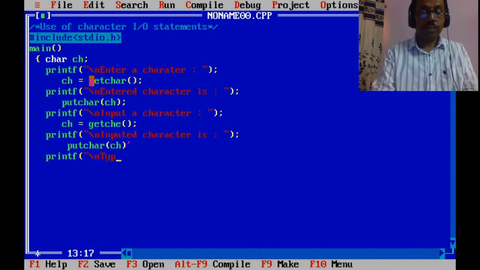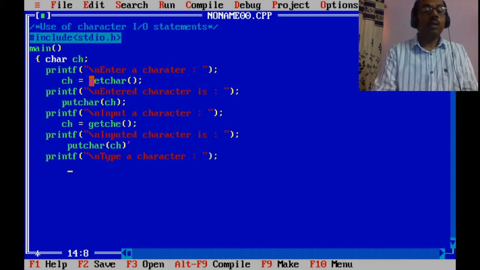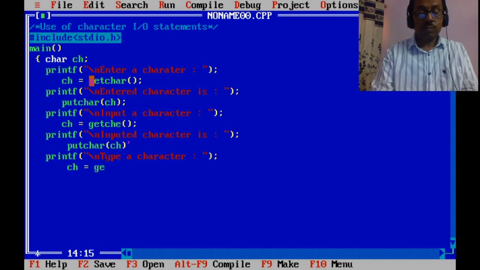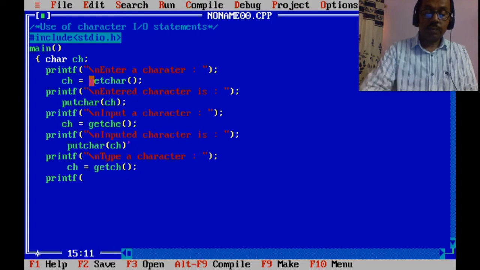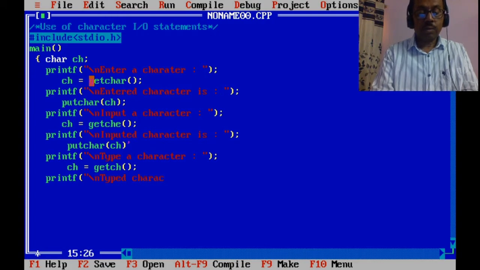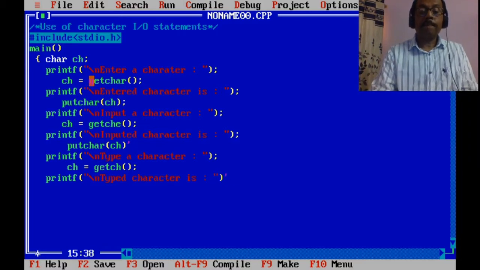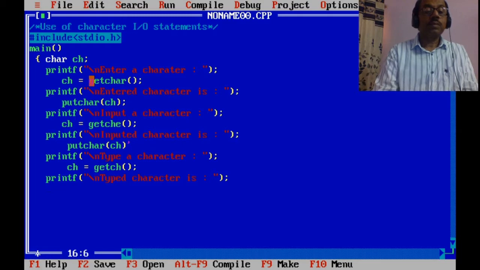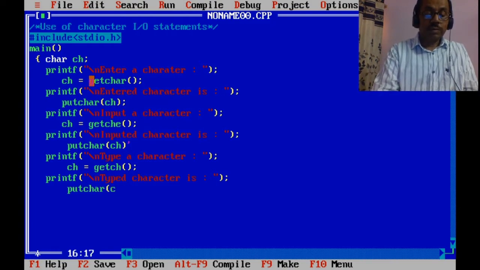"Type a character". ch is equal to getch. printf, "Type character is", putchar(ch).